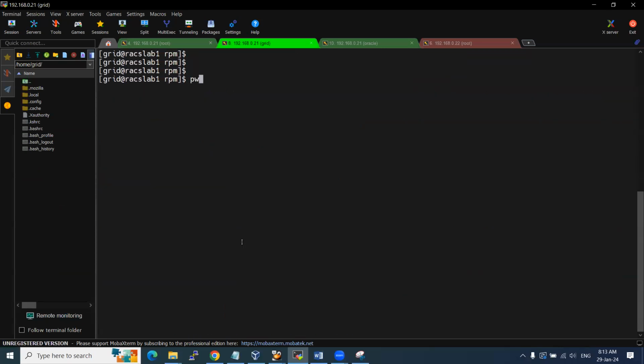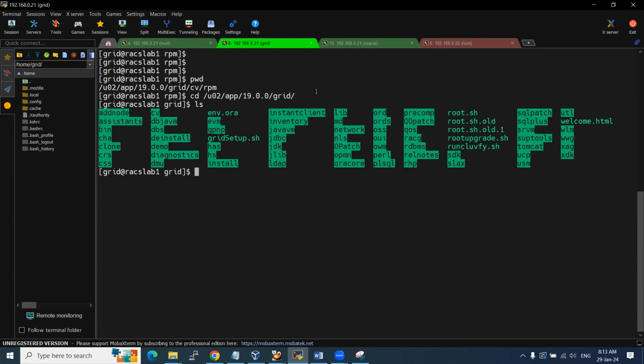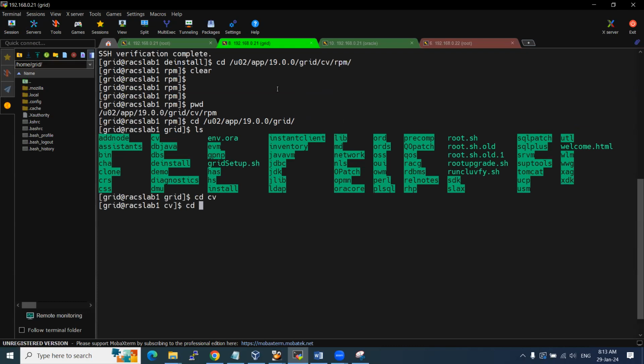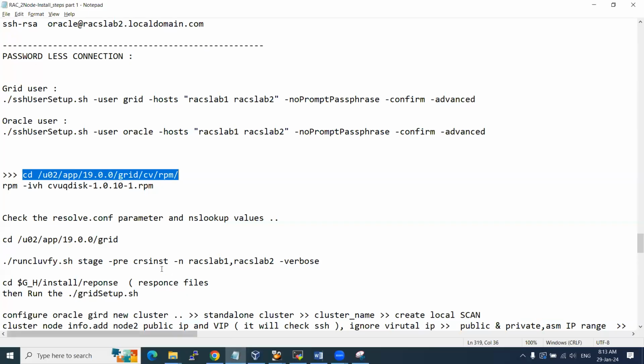Clear, pwd. When will we get this location? Once you unzip the software under your Oracle home, you will get this cv location. This is our Oracle home where we have unzipped all the software. In this location only, we will get the cv rpm location. This directory will come. This we need to run from here. We need to install that RPM.